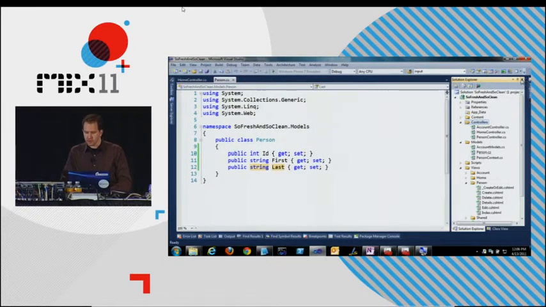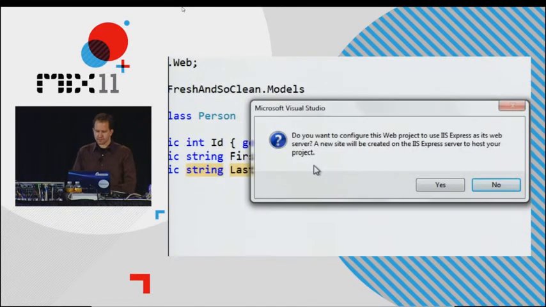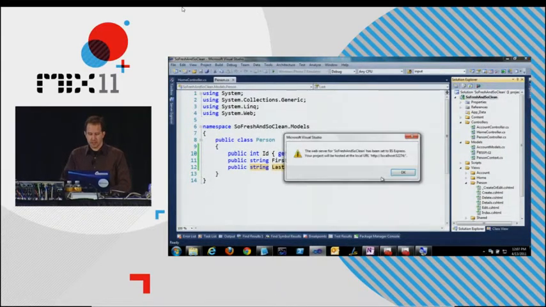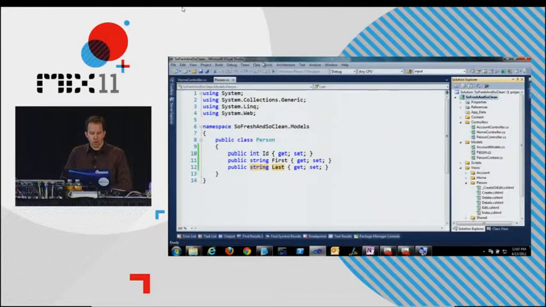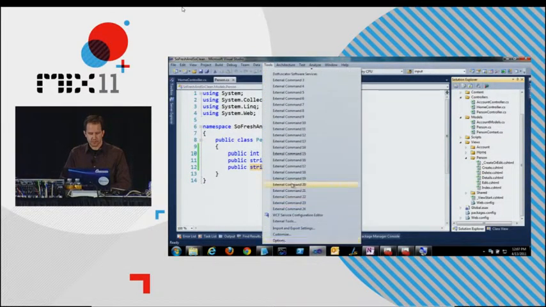You can do two things. You can either right-click and say Use IIS Express. Do you want to do this? Yes, I do. That's why I clicked on it. Or you can say Tools, Options. I do a lot of customization.